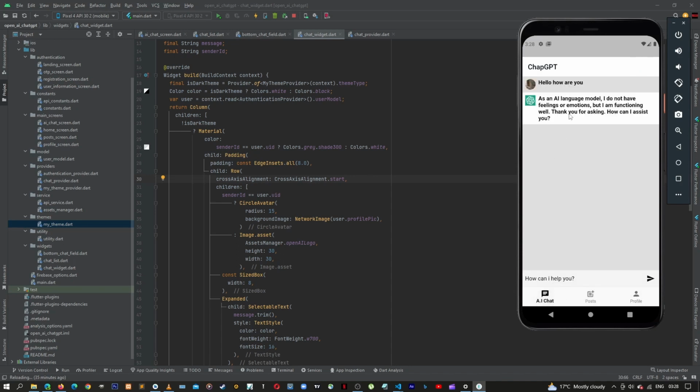Okay, so we have improved our chat list. The next thing to do is maybe adding the buttons to change to image from chat, or we can start doing our profile and our posts, so that we can add all our features.